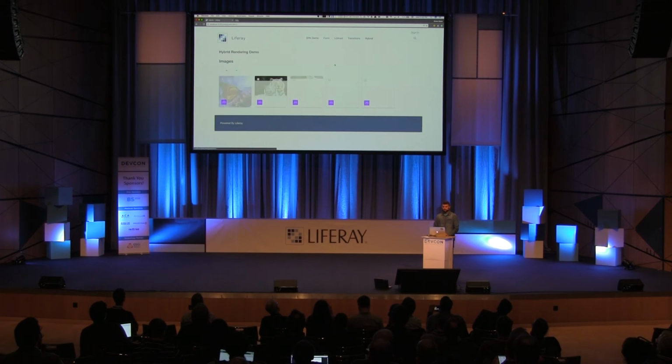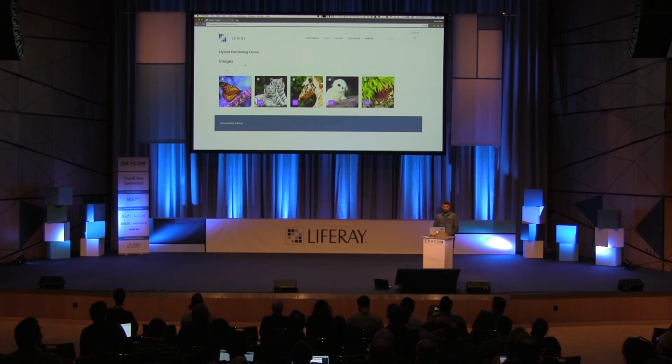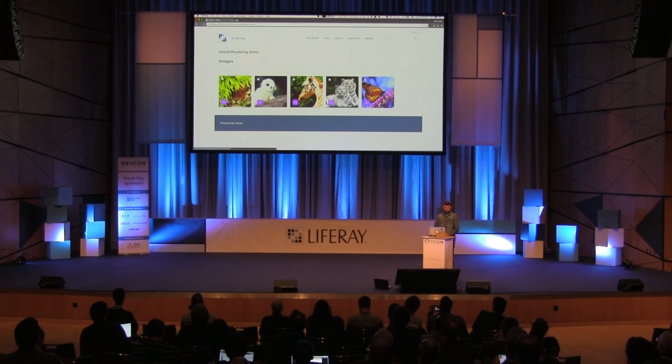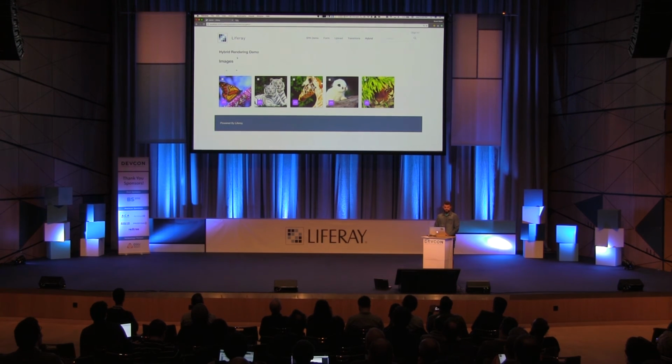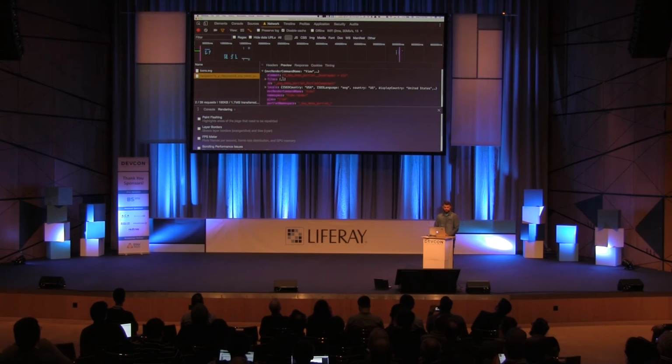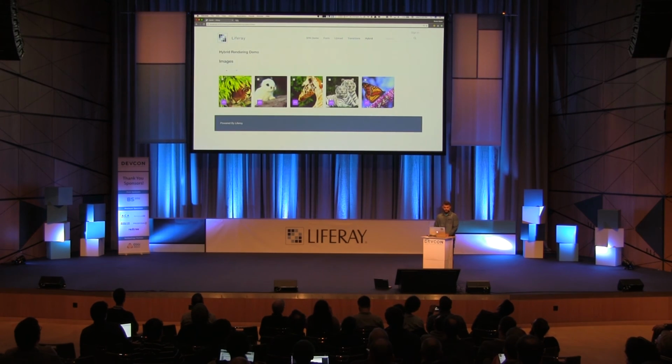So here I have this Soy portlet, and I have some images here, right? So if I navigate, when I click here, you can see the URL changes. But I'm only requesting a JSON file. So it's a lot less data than just requesting the entire HTML.